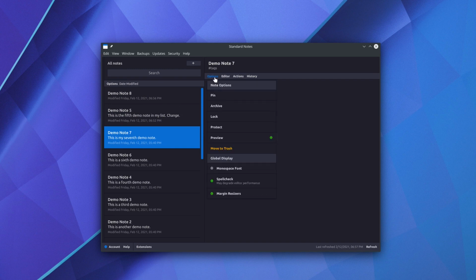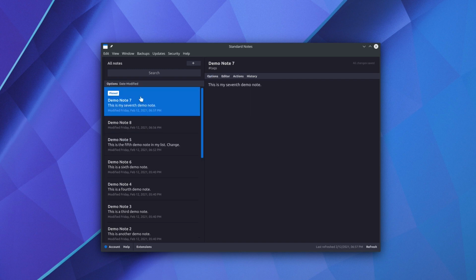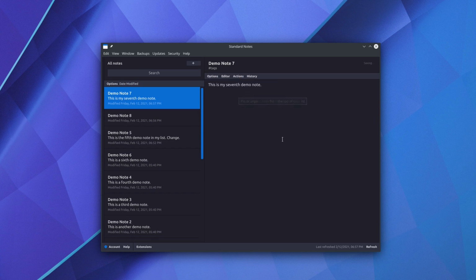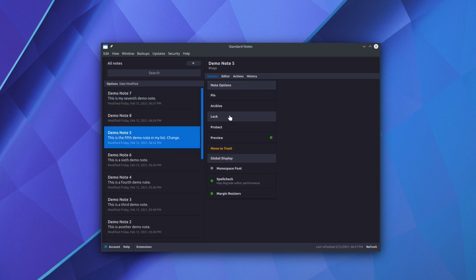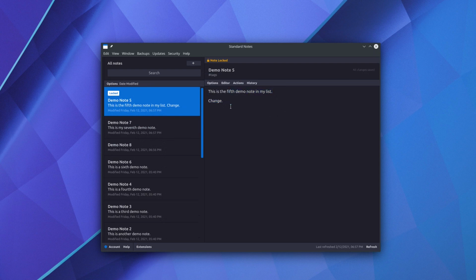You can also pin a note, so I'm on note number 7 right now. If I pin this to the top, it just stays at the top of my list. It doesn't matter what my sorting options are, the pinned notes are going to come before everything else. So that's very useful. If there's a note you know you're not gonna change anymore, you can lock the note, and that's going to basically put it into read-only mode. So I can select text, but I can't type anymore right now.